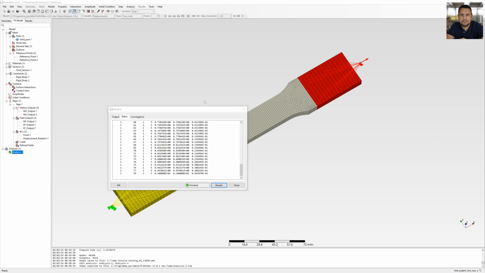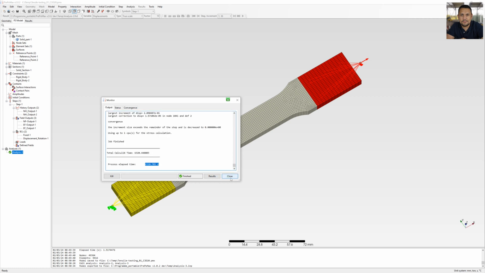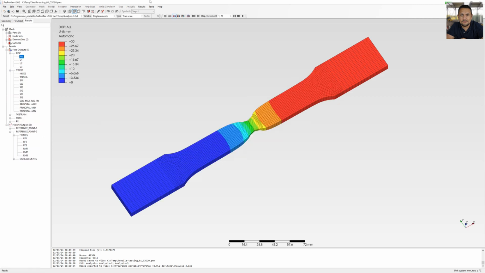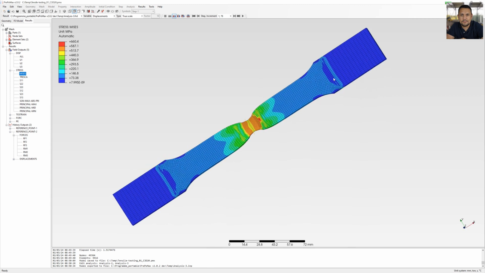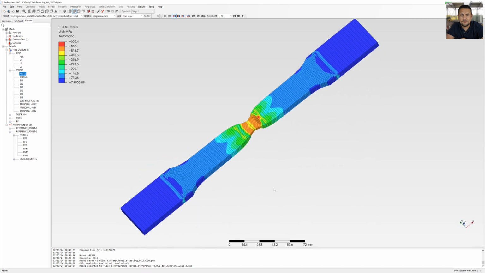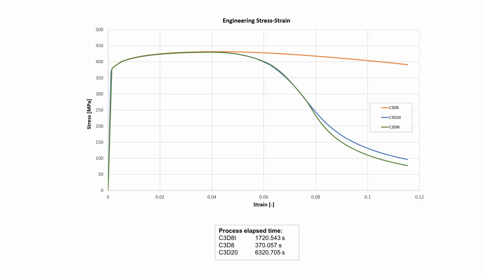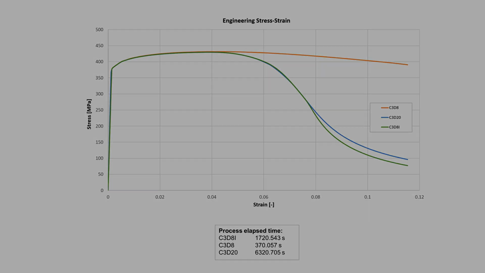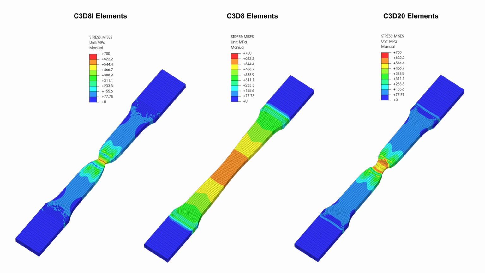Of course, simulation with second order elements needs more time. I also compare time at the end of this video. Results: deformation, stress and reaction force. I save all reaction forces X in an Excel file and create an engineering stress-strain curve. Engineering strain is defined as the change in length divided by the original length, and stress is reaction force divided by initial cross-section area. And comparison of process time. In conclusion, a comparison of stress Mises. That was for today. Goodbye.